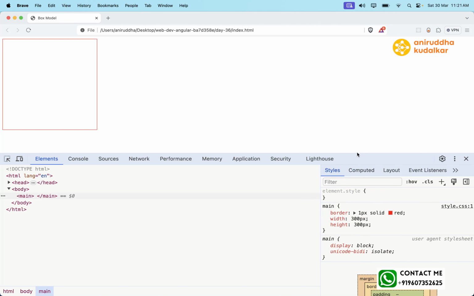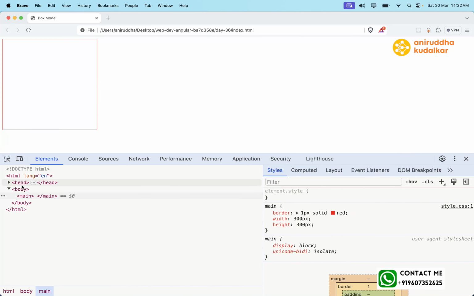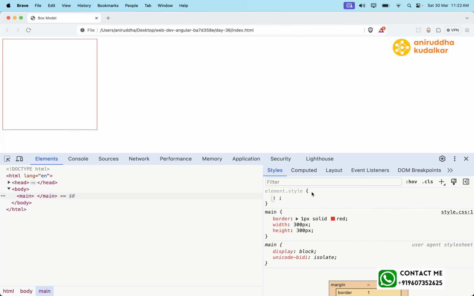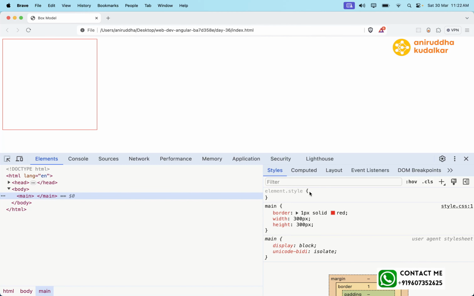Anirudha, in the elements panel you can see the HTML, and in the styles section you can see the CSS part. Whatever elements you can see, if you click on a particular element, that element gets selected over here. You can write the style over here. This style you have written in the CSS. Apart from this, if you want to add or remove something, you can write into the element style. For testing purposes, in the browser itself, you can add the styles over here. And these styles are written in your CSS file.